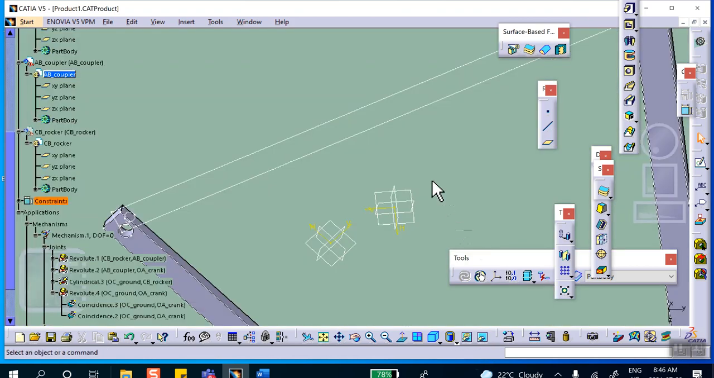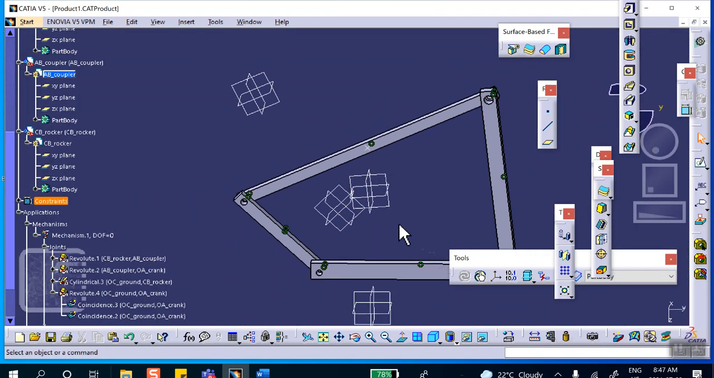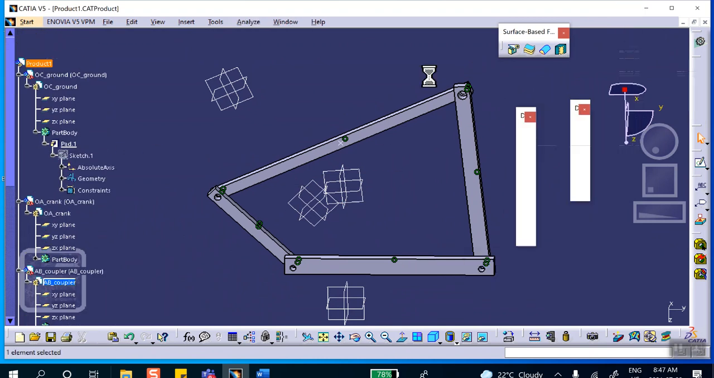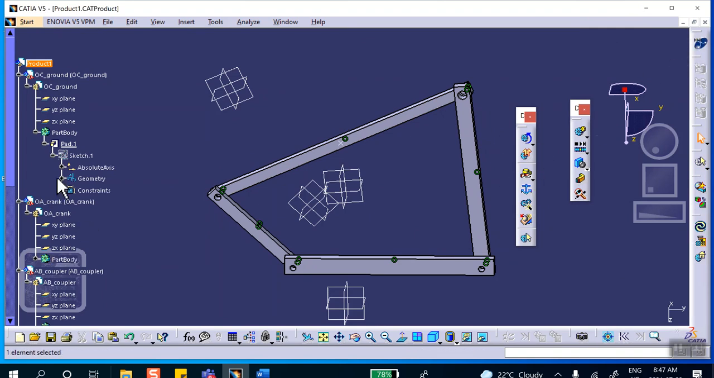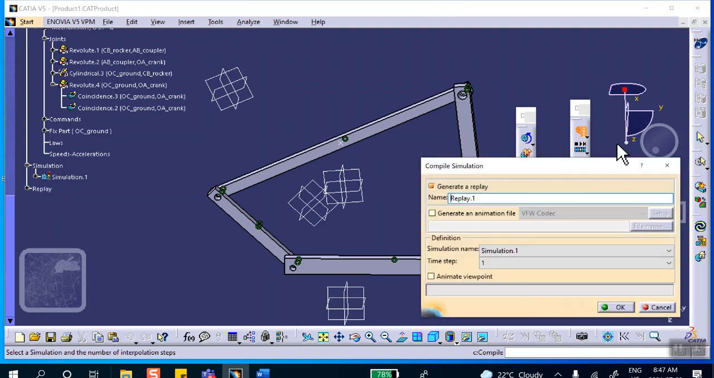Okay, let's get these things back to our screen. Very good. Okay, so we're gonna go back to the products. In fact, your digital mockup. We created a simulation. It's right there. You can see that, and we're gonna compile this. Compile the simulation. Okay, so don't use one. Use anything but one, and create a replay. Fine. I don't want a video file. I just want a replay. You need that in order to be able to create the trace.